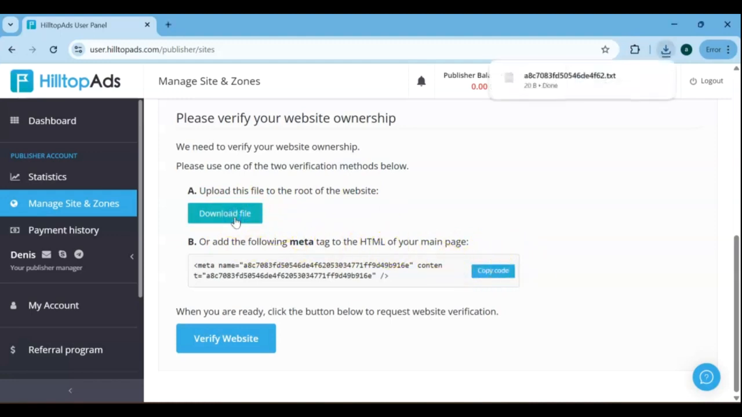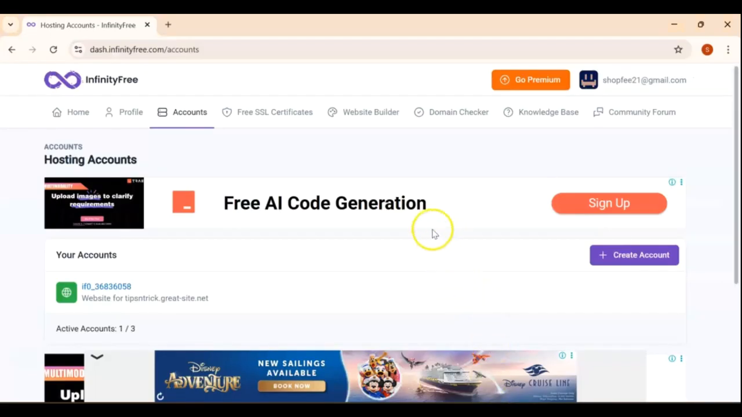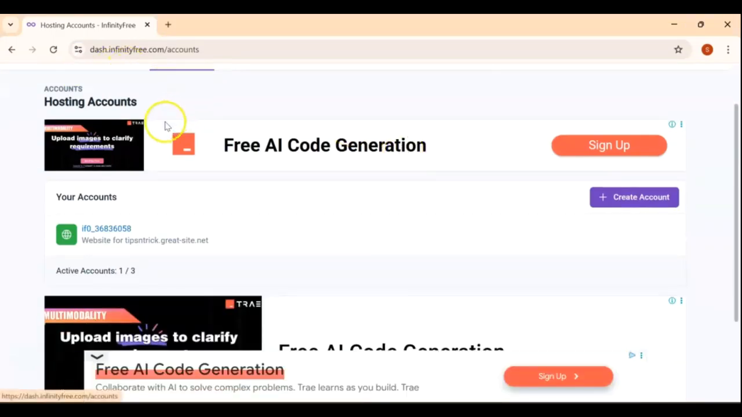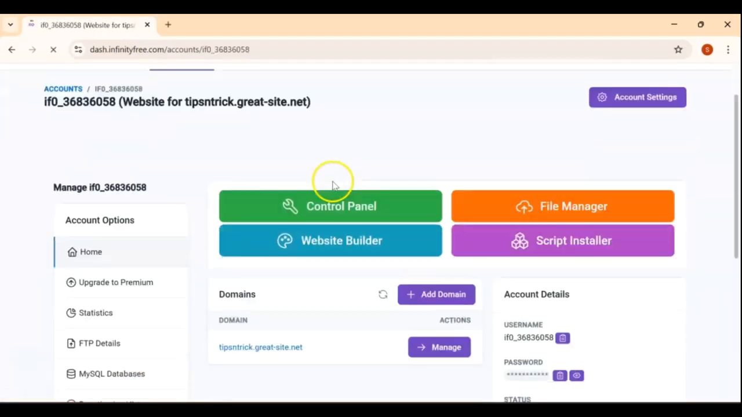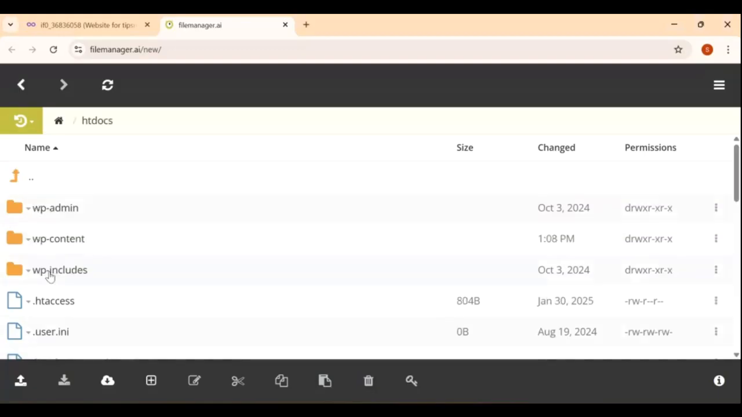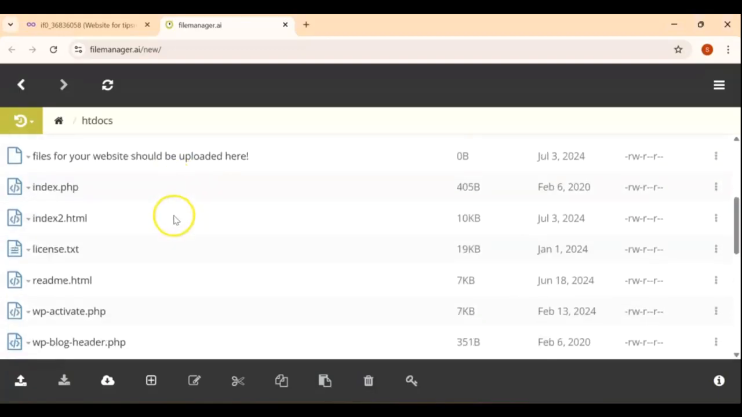Simply click on Download File, and then head over to your hosting account. Since I'm using Infinity Free, I'll show you how to upload the verification file to the root directory, docs. Start by going to the Account tab in your hosting panel, then navigate to the Your Account section. From there, open the File Manager to access your website's files. Inside the File Manager, locate and open the docs folder, which is the root directory of your website.